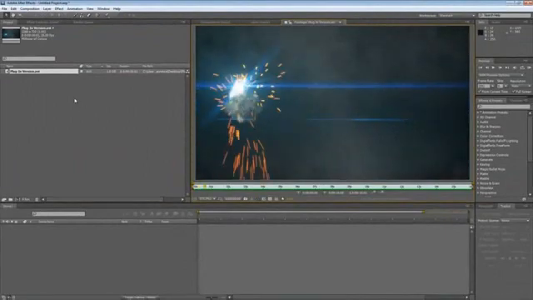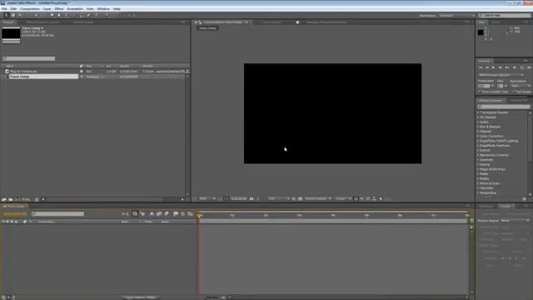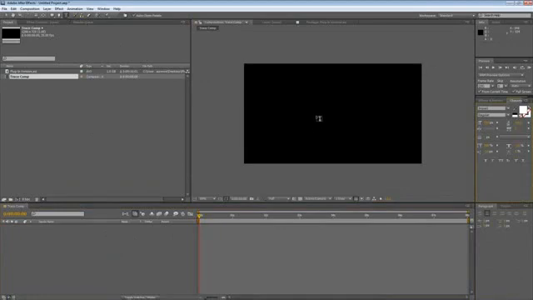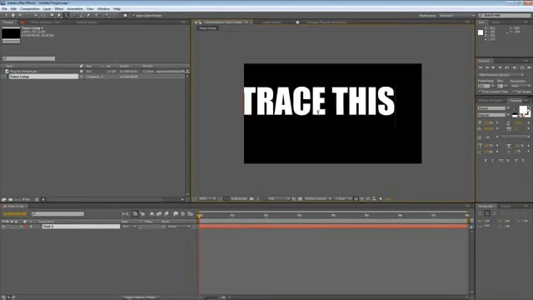So let's get started. What I'm going to do is create a composition, and we'll call this Trace Comp. As usual, I'm using the 720p preset, 25 frames per second, and in this case it's 8 seconds long. We'll just hit OK. So, grab our text tool and we'll create some basic text. Just line it up a bit.